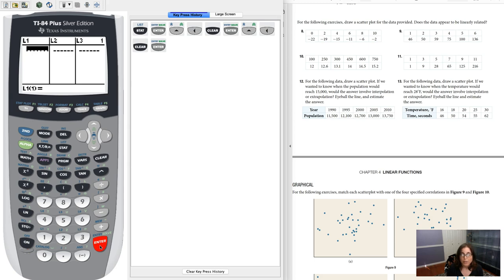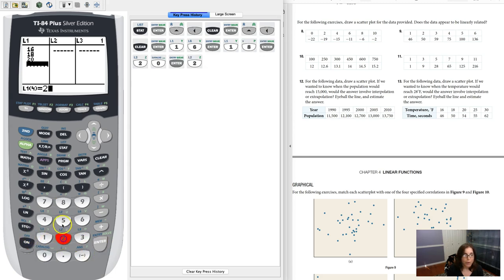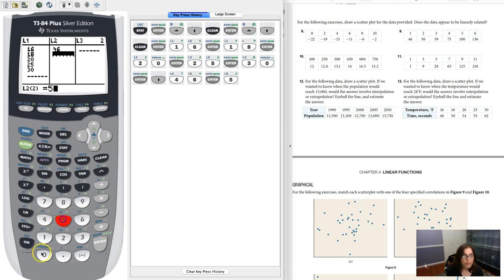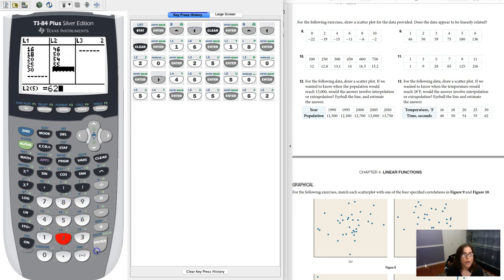And then I'm going to do a little data entry. So give me a moment to type all of this in. I'll put my X variables into L1 and my Y variables into L2. All right, we've got those, and here we go. And then 62. Okay, great.